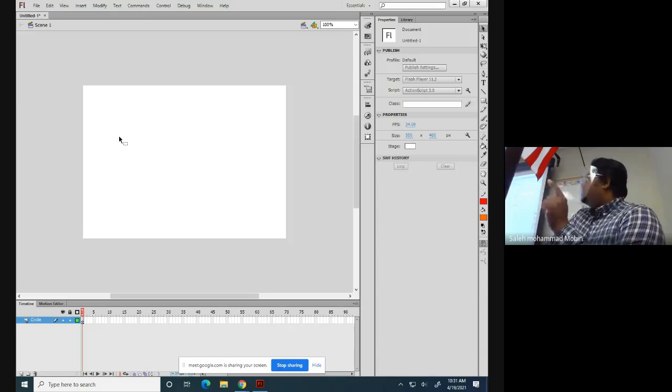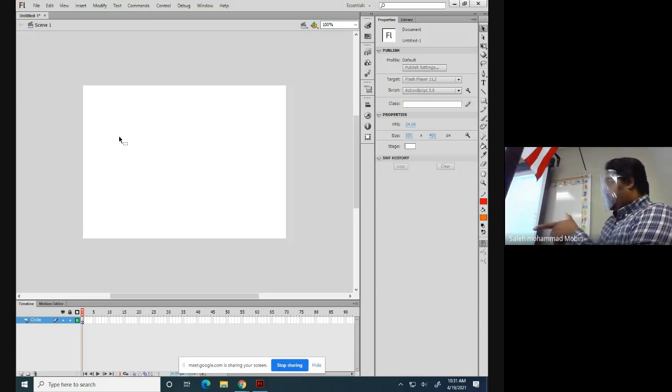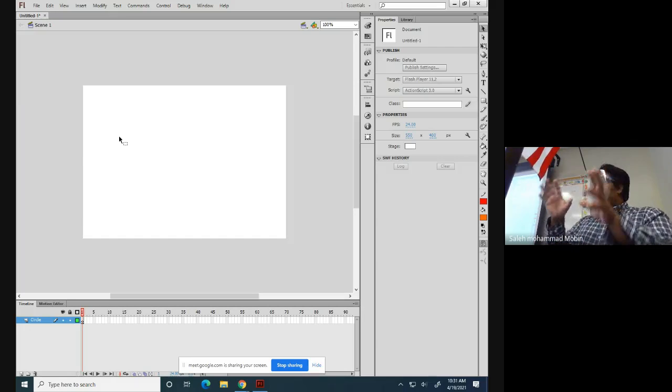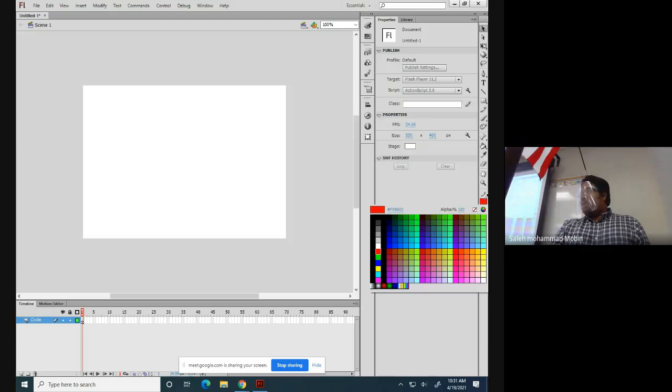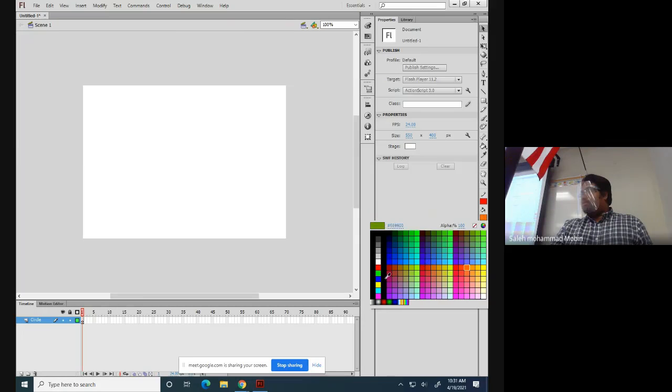We are going to draw a circle, and you can choose any color. It's totally up to you. But I'm going to follow the video. He chose red color as the stroke color and black color as the fill color. Which one is stroke color? This is stroke. Stroke means the boundary. Fill means the inside color. And this is fill color. So I'm going to choose the stroke color as red. This is red. And then fill color as black. This is black.